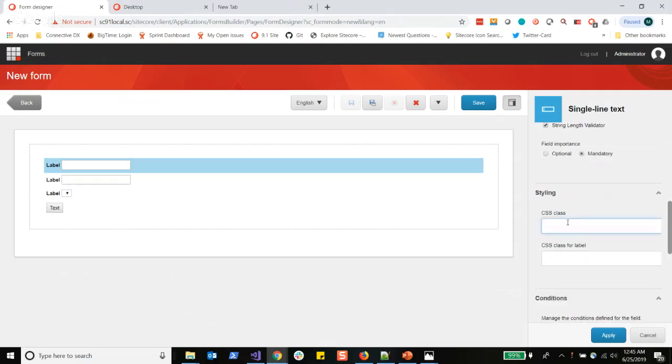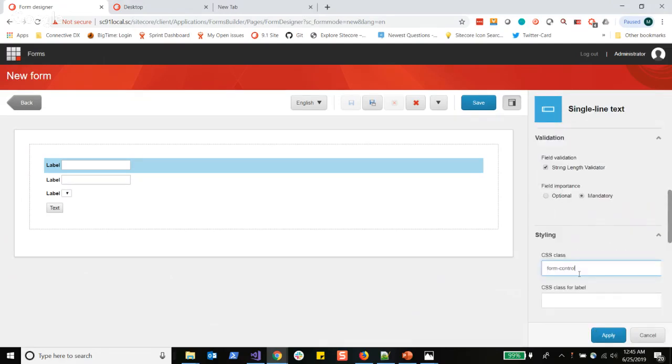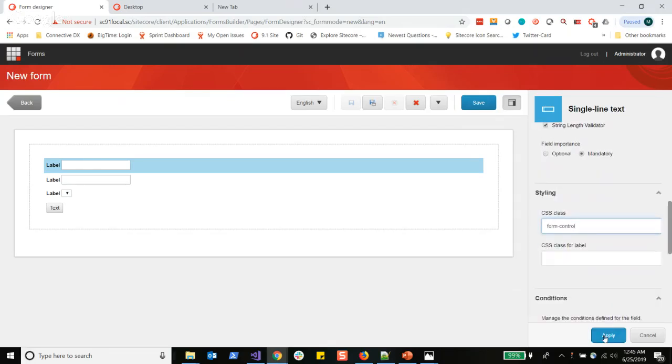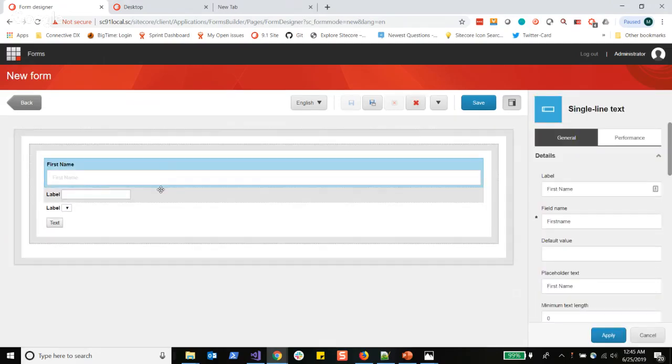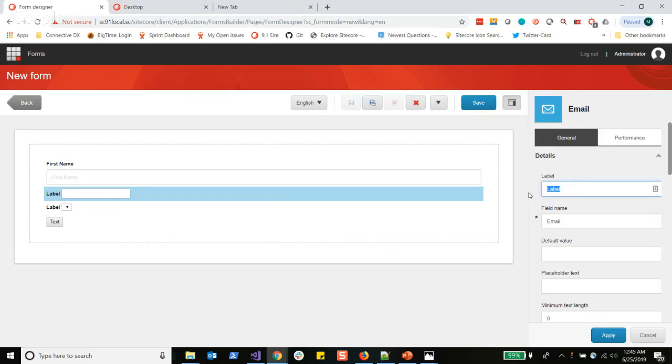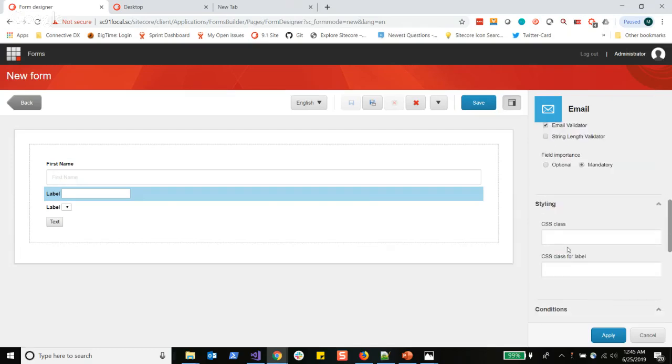And I'm just going to give a CSS class name called form-control. This is one of the Bootstrap CSS classes I know. So I just put the styling and all the field names. As you can see, I'm just going to say apply, and you can see that the style has been applied already. The same you can do with all other fields. So this is my email, and you can see that the email validator is already checked. You can go with either mandatory or optional. The same here.